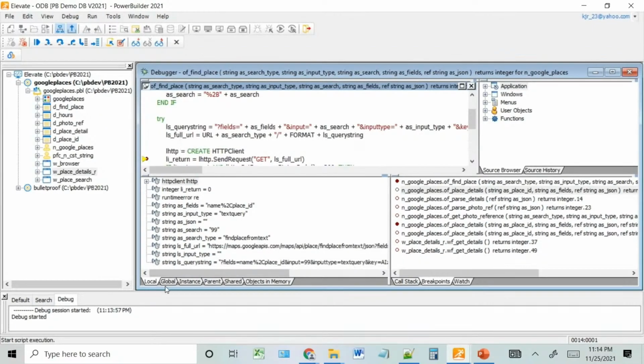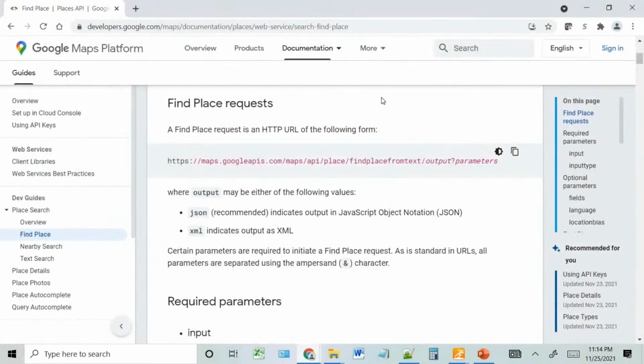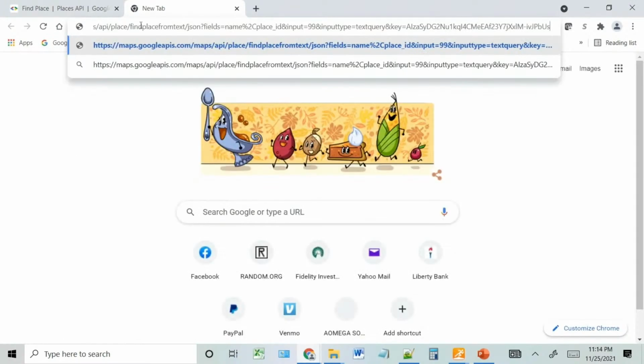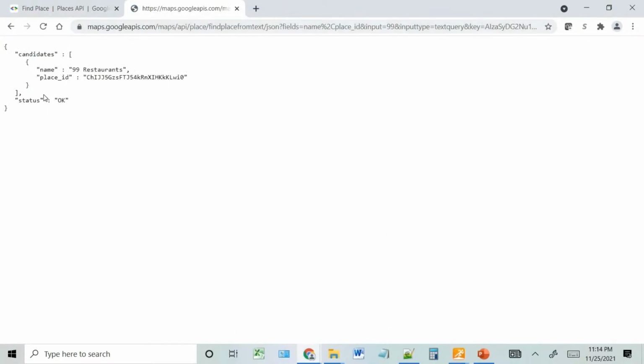So if I come down here and find the full URL, it is ls full URL. Here it is. If I copy that and again plug it into a browser, we call a service, and here's what gets returned. So it's a candidates object that contains the two fields I requested, name and place ID. And then we parse that.